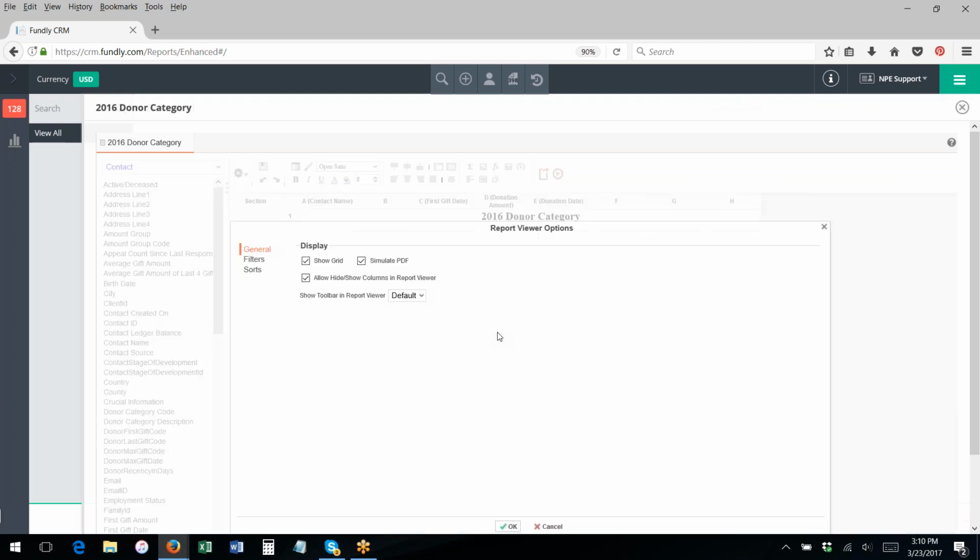Now, while in Edit, we can also go to Report Options, Options menu, Report Viewer, and there's actually a whole bunch of things we can do in here. We can change some of the general settings for our report viewer. We can show or hide the grid lines, and we can allow the ability to hide or show columns in the report viewer. We can also indicate whether or not we want this to act like a PDF or not.